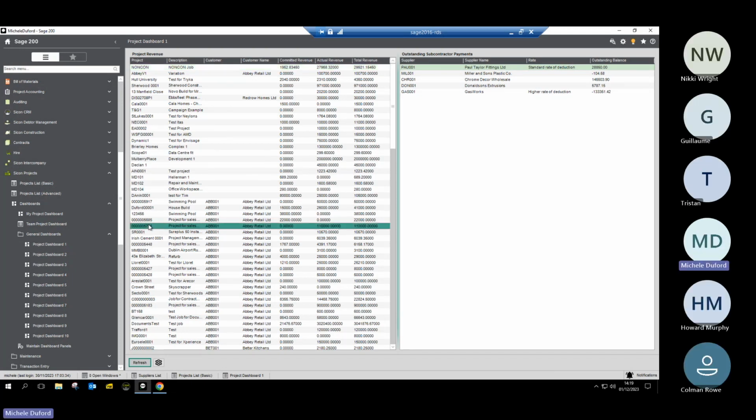However, these forms can, if you need them to be, depending on which type of dashboard you're going into, allow you to perform certain functions depending on what type of dashboard has been created. So in this particular dashboard, it's my project revenue, and the other panel that I've got over here is my outstanding subcontractor payments. Live position.